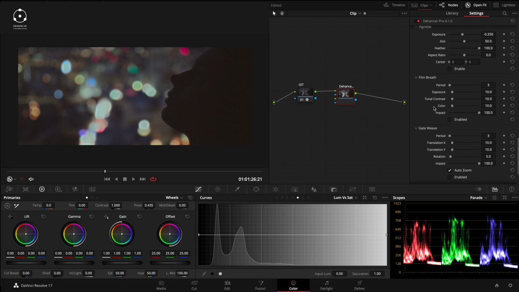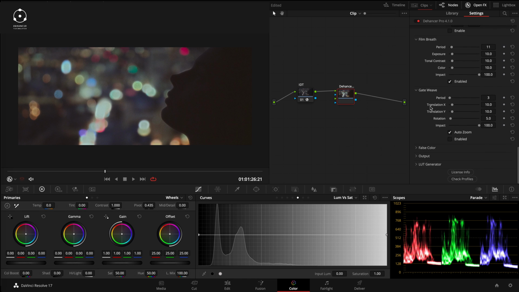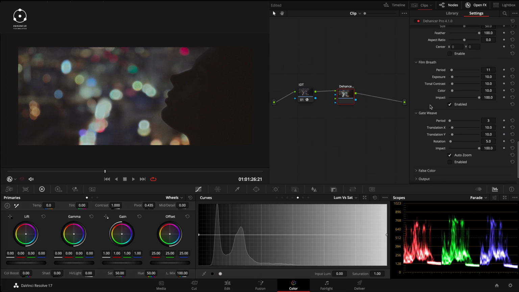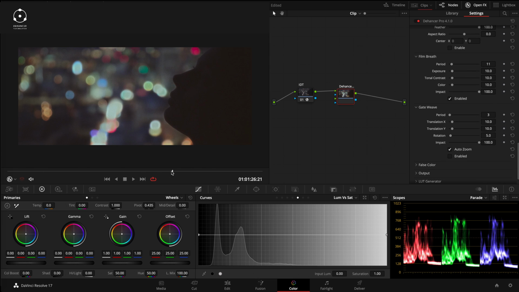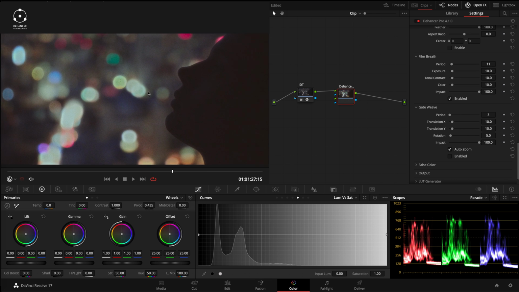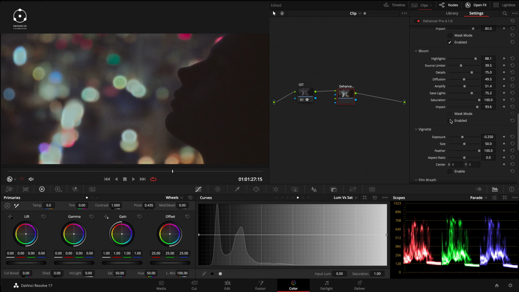Even for film breath I'm cool with it, but you can also give it a particular touch. And same thing with gate weave, and these are really cool while playbacking your image. And by the way, the coolest one in my opinion baked inside this plugin is the bloom. Just watch how it's affecting our image, how it's making everything bloom out, glowing out in a really cool way.